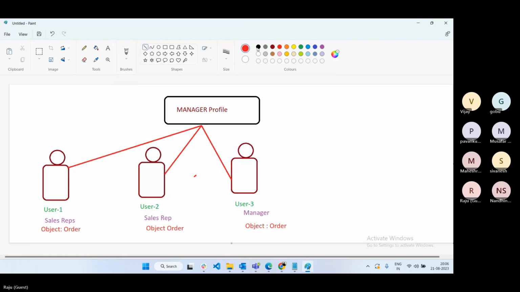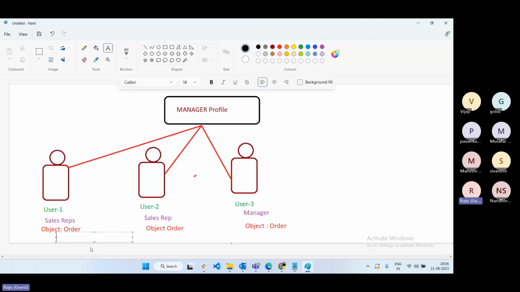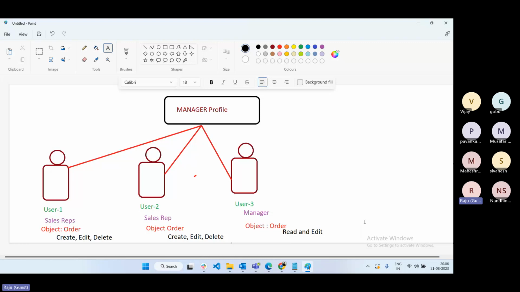Now the question is, this user requires the order object only for create, edit and delete permission, and this sales rep also requires create, edit and delete. But the manager requires only read and edit access. How to achieve this? Any idea how to achieve it?